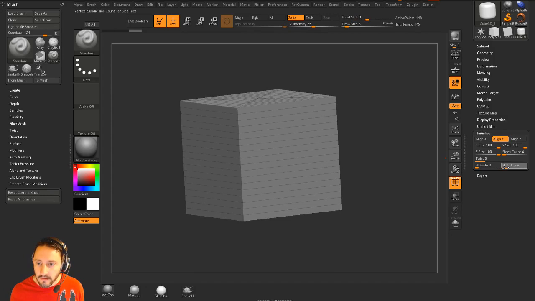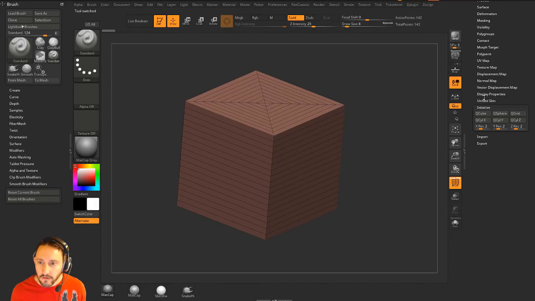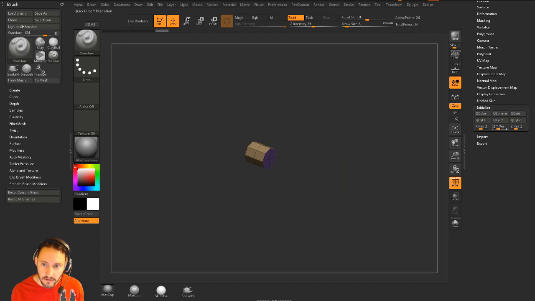So what I would tend to do if I want to just use a cube is hit Make PolyMesh 3D and then go down to Initialize. And after I've made it a PolyMesh 3D, I no longer have primitive initialize options. I have these ZModeler primitive options. So I can go to like a cylinder, X, Y, and Z orientation, or a Q Cube.